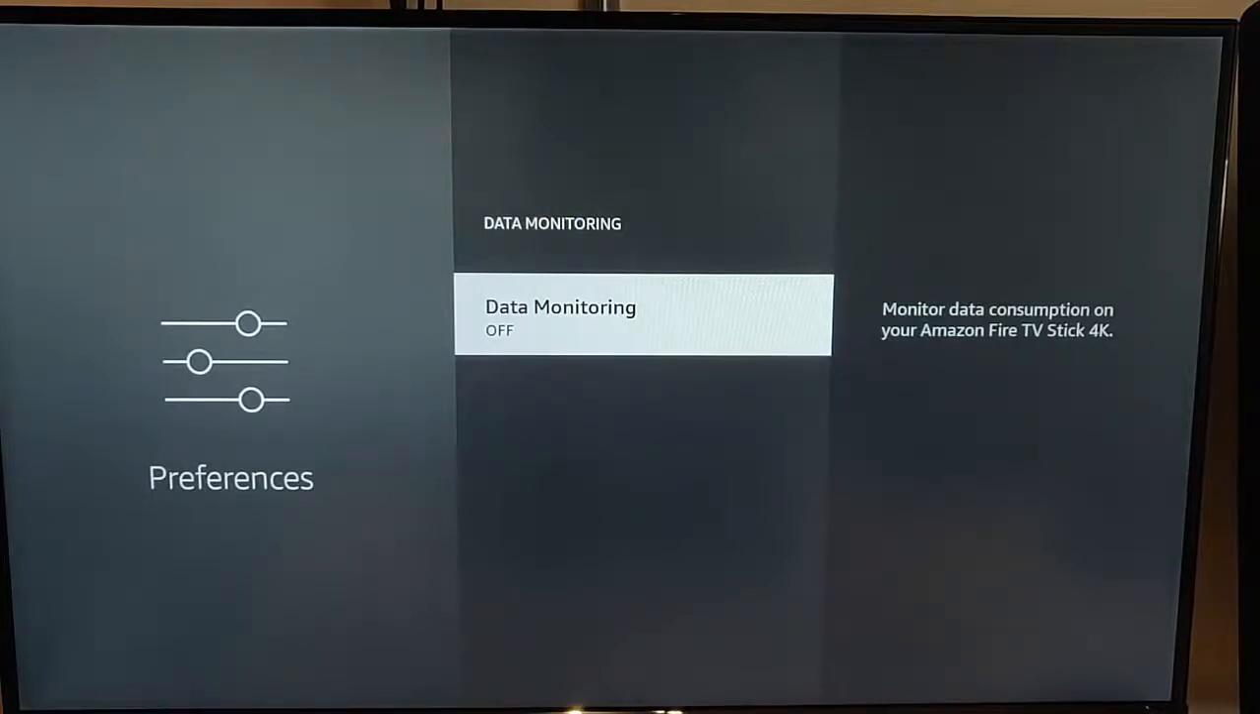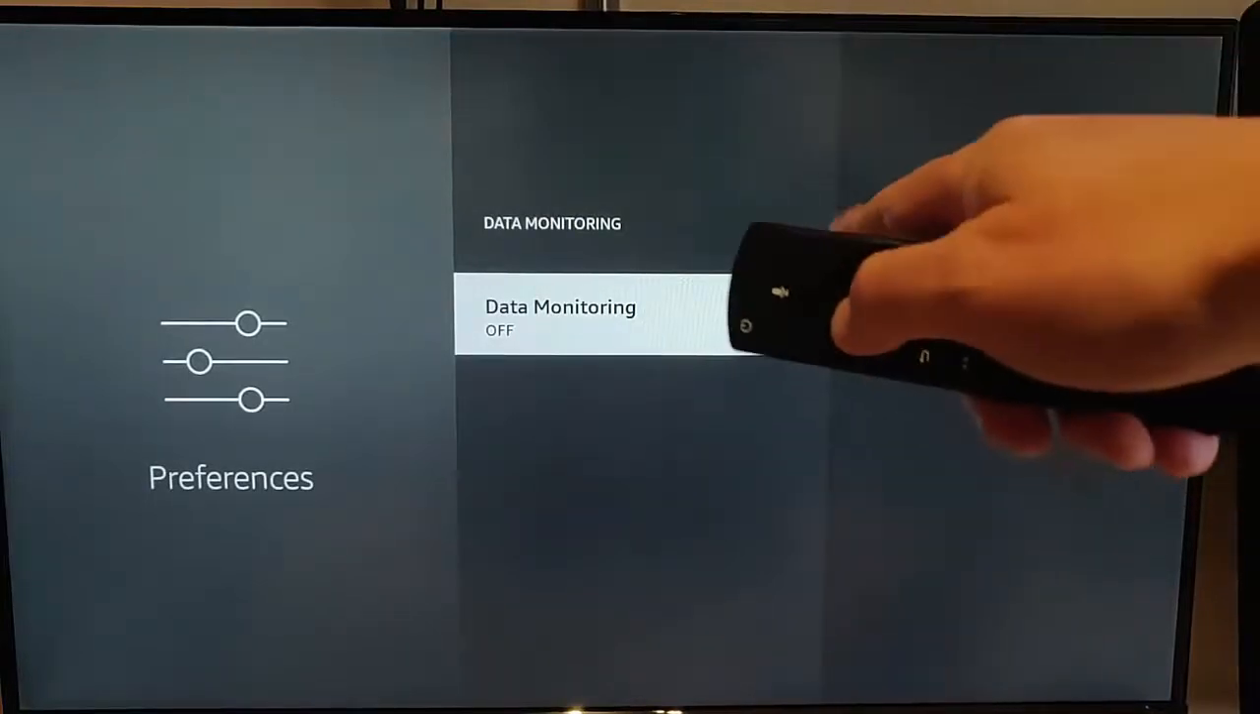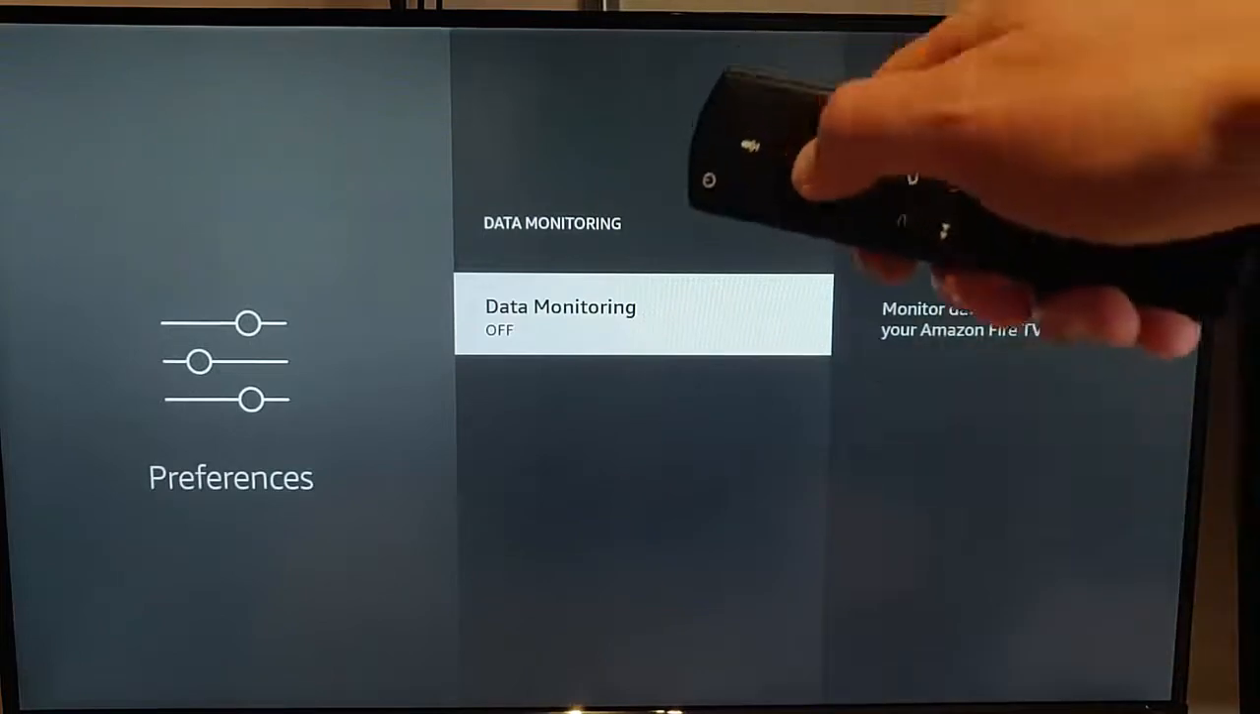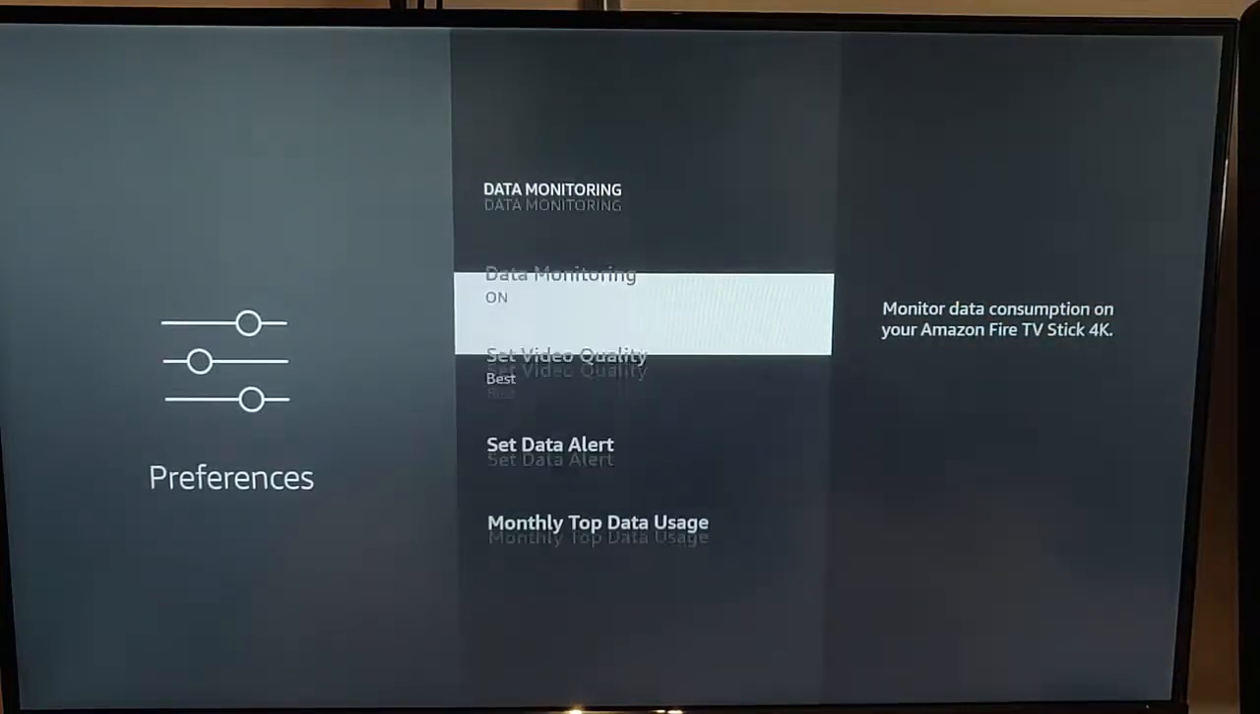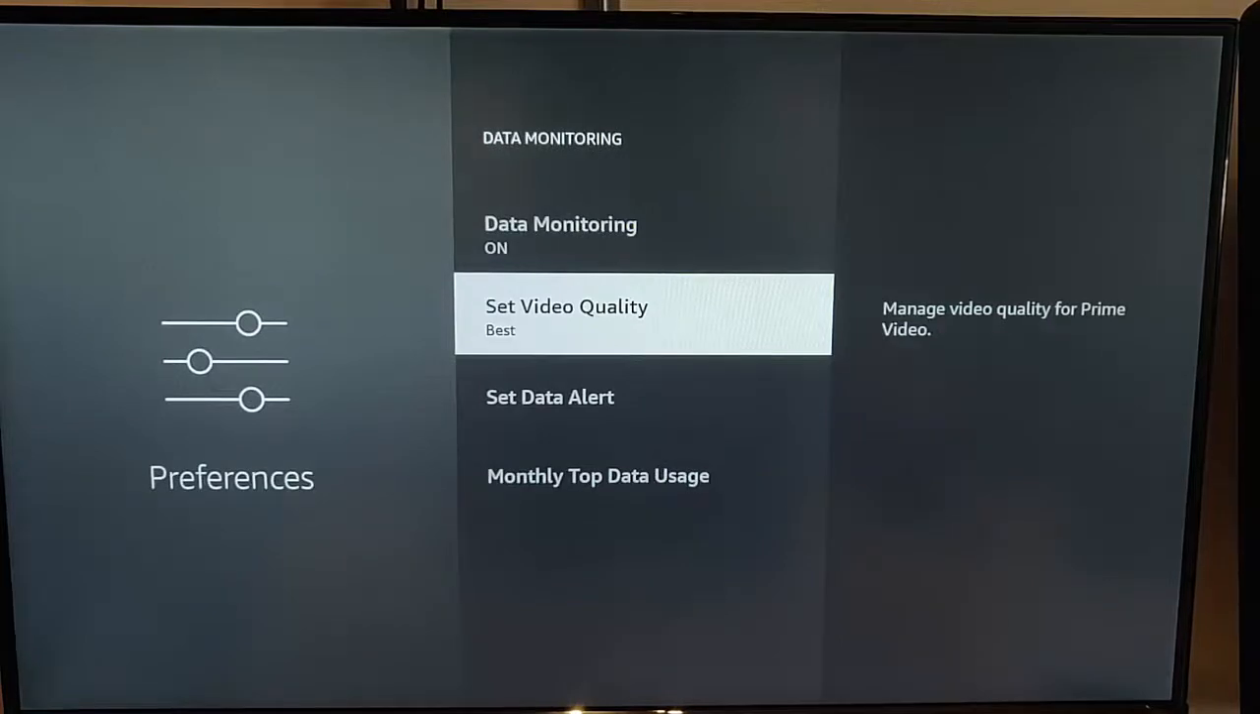And there you go. As you can see, it's switched off at the moment. So with data monitoring highlighted, if I press the middle button on the remote control, it turns it on. And we've got a couple of things here. So we can actually set the video quality here. So anything that we use, I guess this is going to be on Amazon Prime rather than other third-party apps.